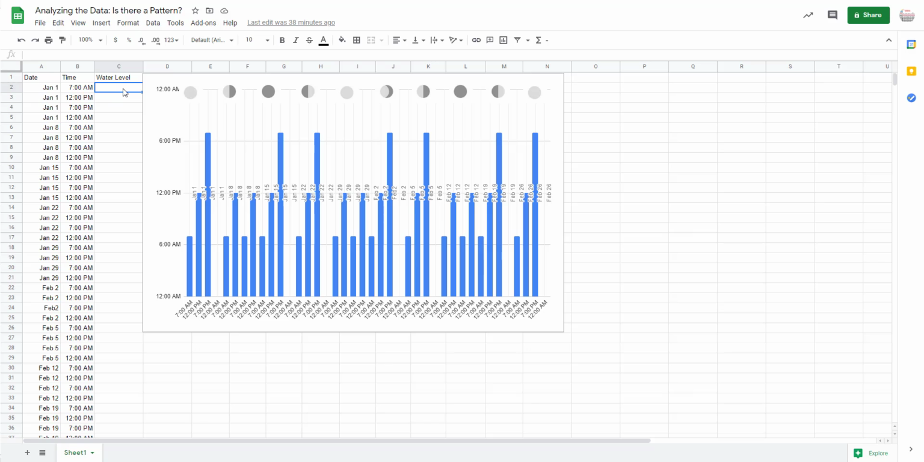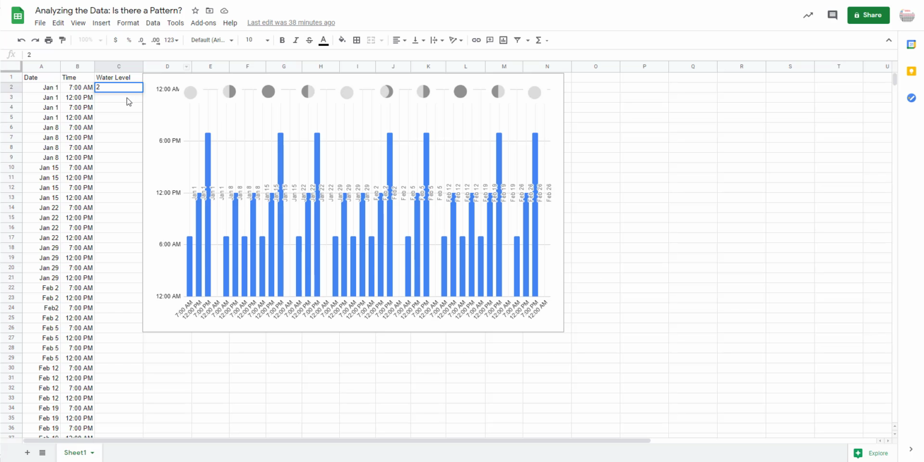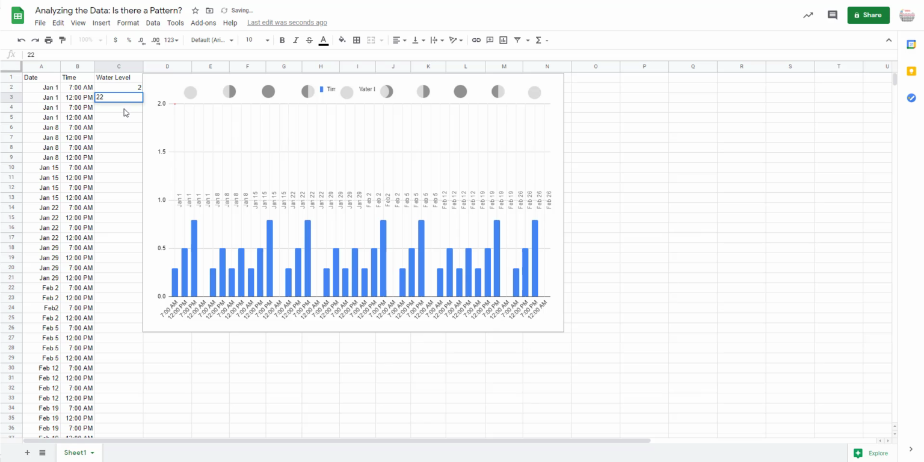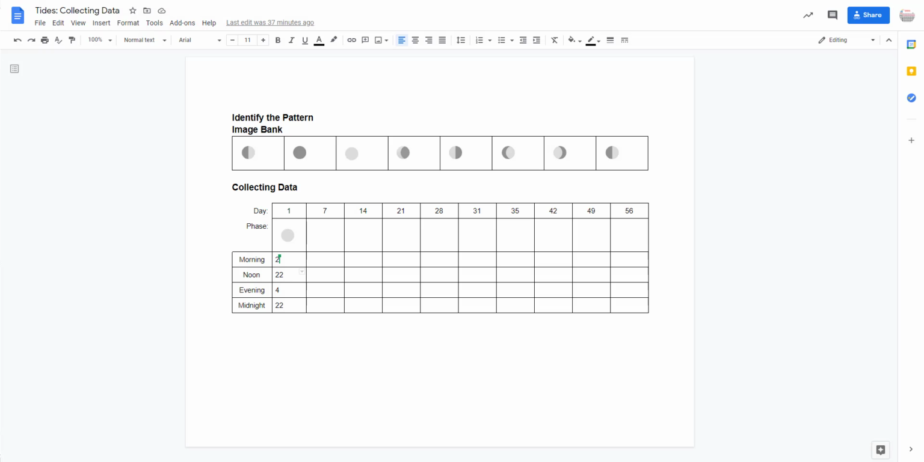So our first data point is 2, and I'm going to leave the centimeters off since we're just graphing it. Our second data point is 22 centimeters, so I'll go to the next slot because we measured that at noon. And as you'll do, you'll see that'll start to draw the line graph for me. So I can see that there's a line there already. So let's go back and get our next piece of data, and it's 4 centimeters. So I'll put a 4 in that next slot. And you can see it keeps drawing that smooth line graph for us.